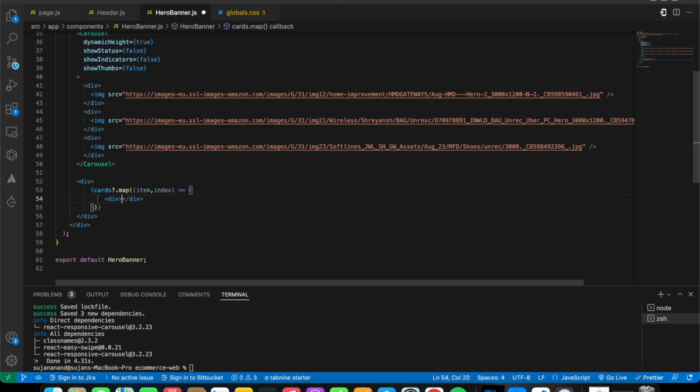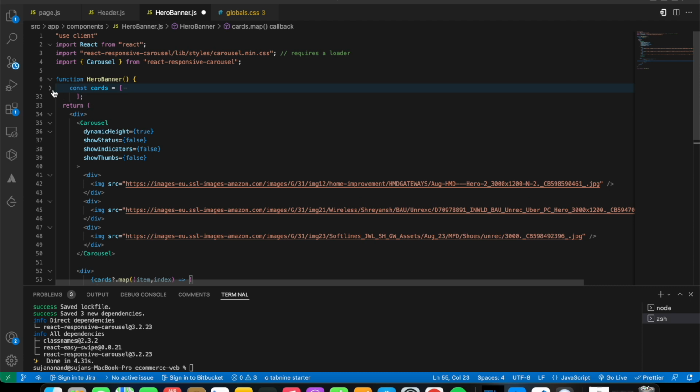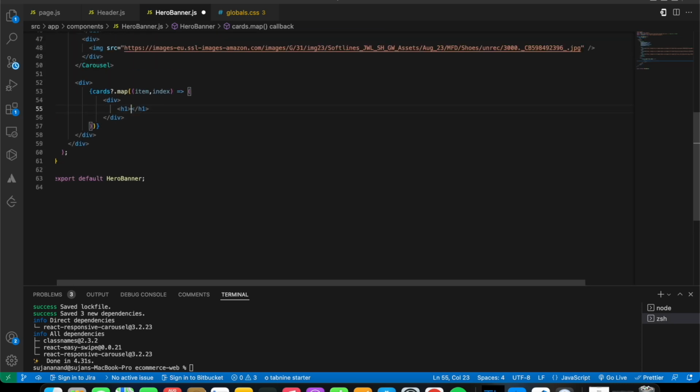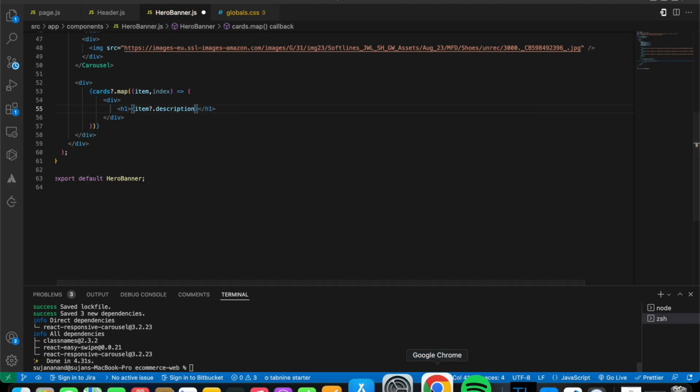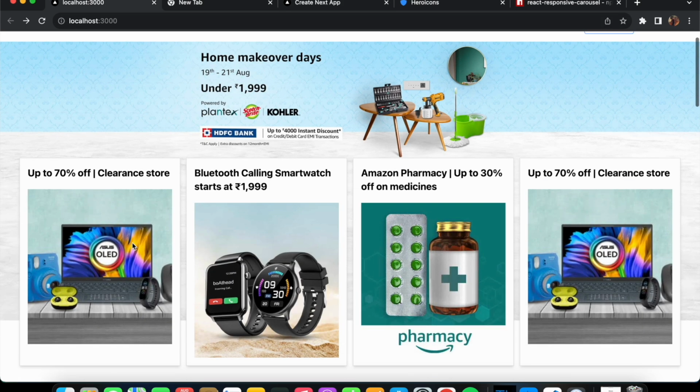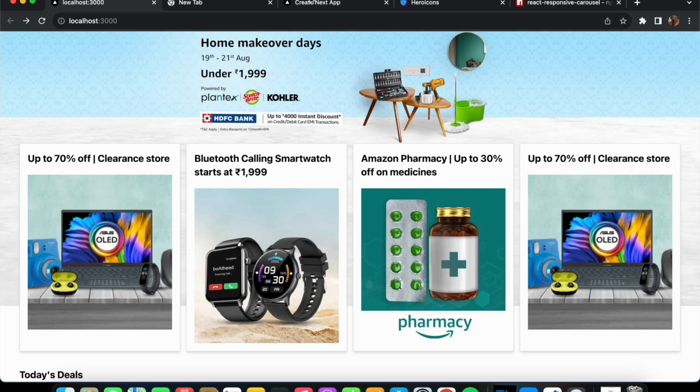So this div in turn is going to contain the h1 tag, and it's going to contain the image. So to access the h1 tag, that is the description, it's going to be item.description, as you can see in the data over here. So over here, I'm going to say item.description, and below the h1 tag, we're going to have the image. So if you check out the website, firstly the h1 tag and then the image.